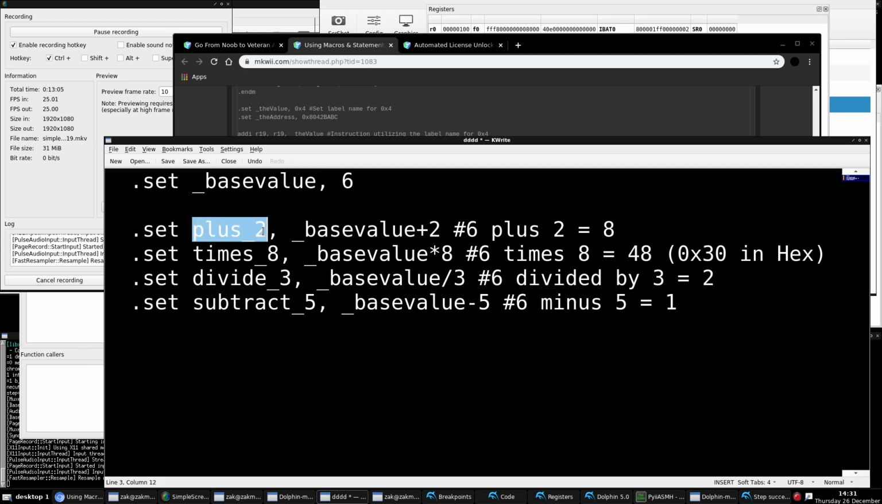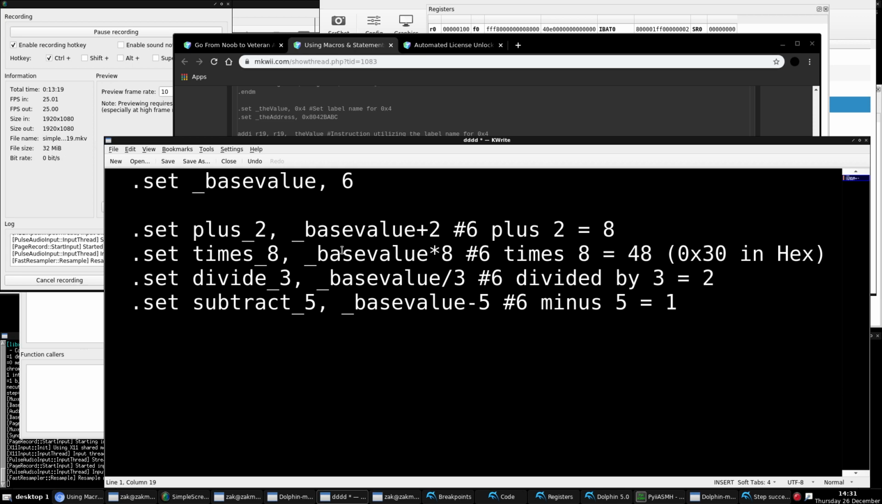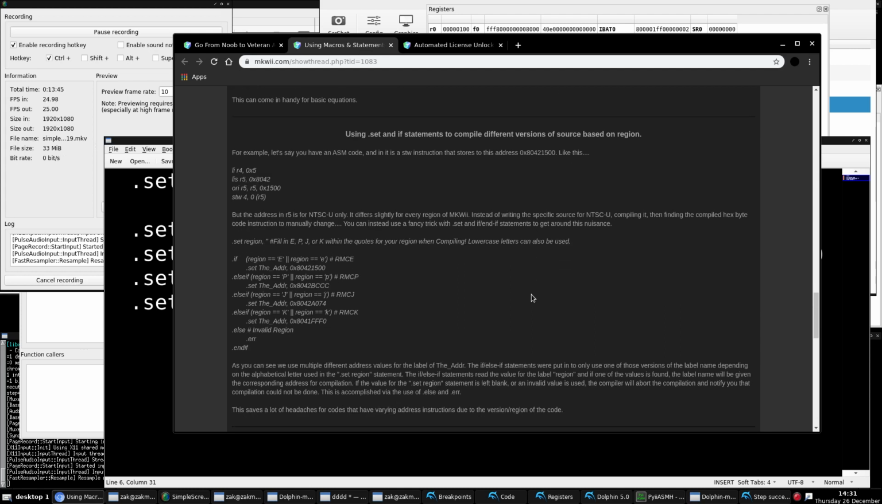So whenever you use this value, instead of having to set another label to 8 and doing that over and over again, you can do it this way. +2, this represents 6. You can do multiplication with the asterisk symbol. If you want to divide, you use a / symbol: take the label name, / whatever value you want. You can do base value, -5. You could do something like that if needed. I never really had a chance to use it, but just understand you have these options when compiling.